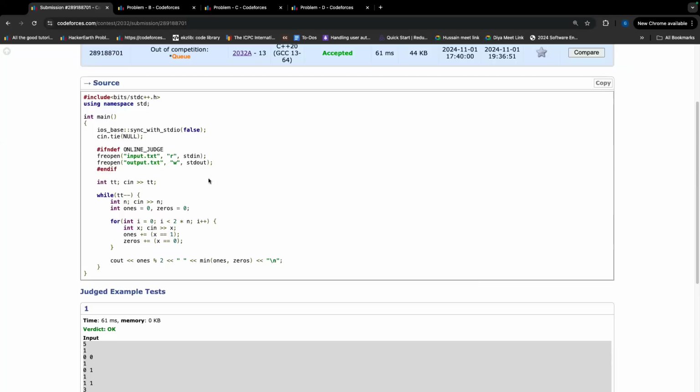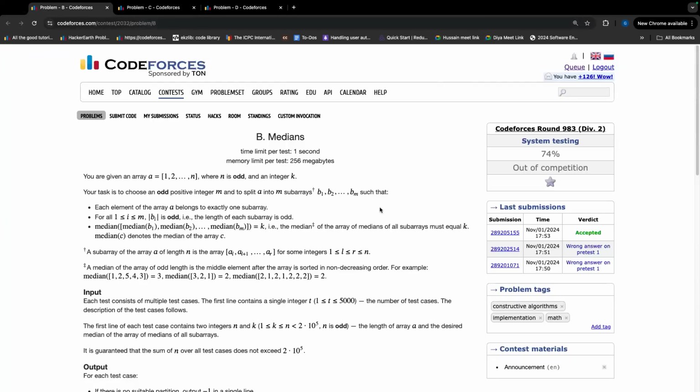Great. If this much is indeed clear for every one of you, let's move on to problem B. This is a good problem, and explanation of this will require some time, and it's a very beautiful and elegant problem. So what does this problem say, guys? You are given an array A, which is a permutation of 1 to n, and n is given to be odd.